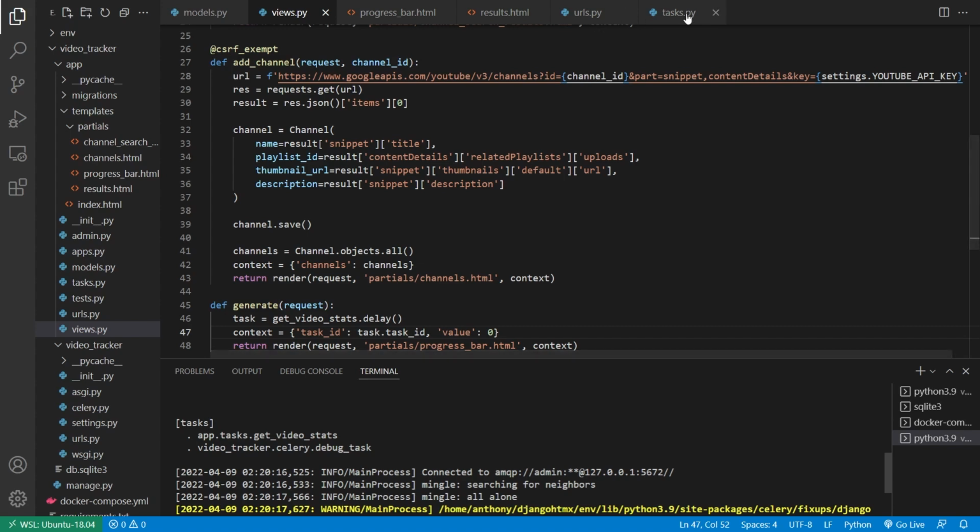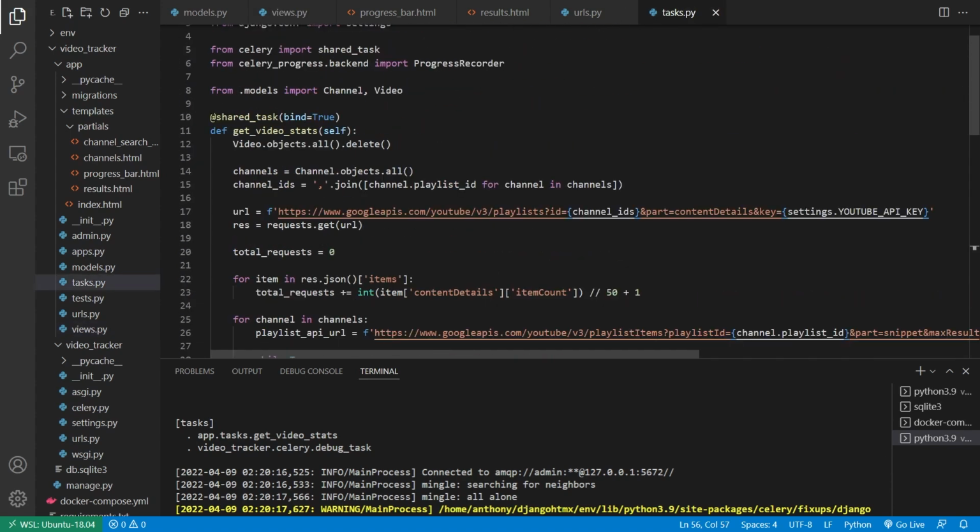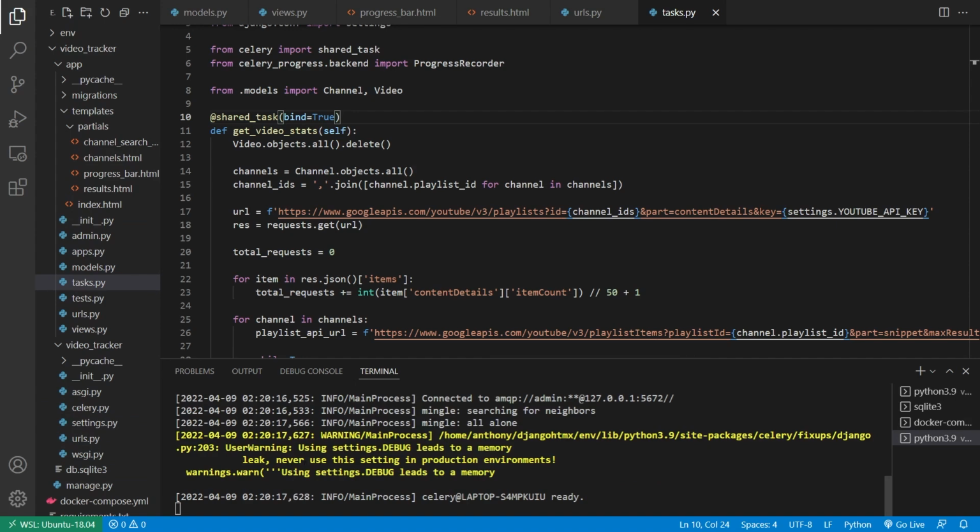This is getting picked up because I have this decorator. If I were to remove this decorator, this would just be a regular function. But once you add this decorator, it becomes a Celery task that you can call. So I have this get video stats. This debug task comes from the Celery file that I had, just to make sure everything's working. As long as you don't see any red here, everything is working correctly.